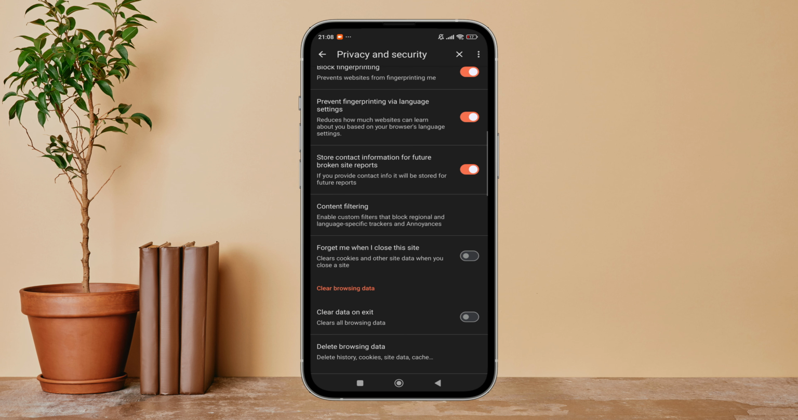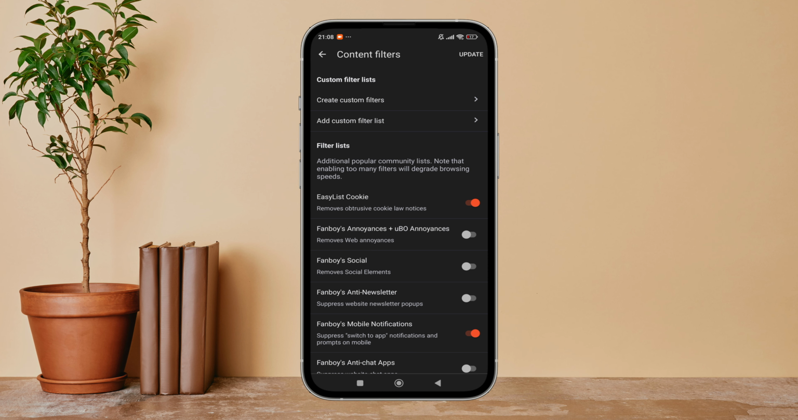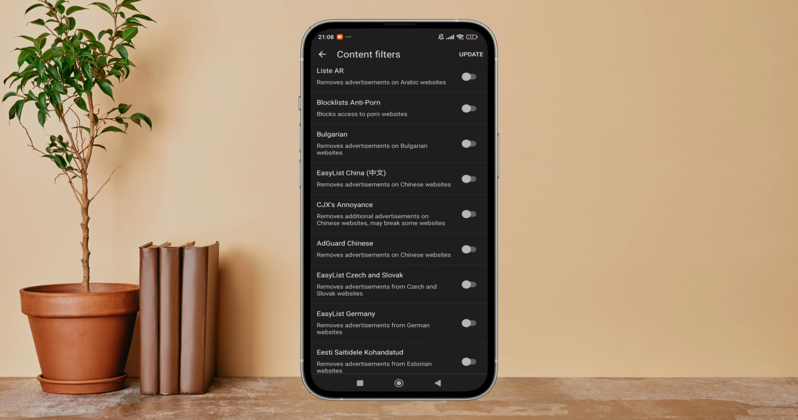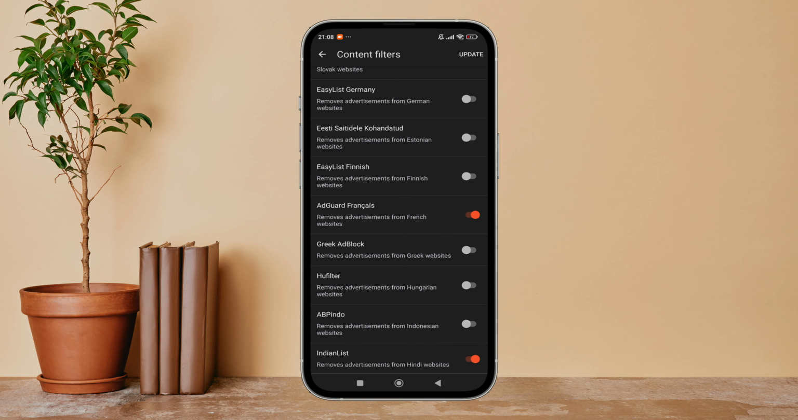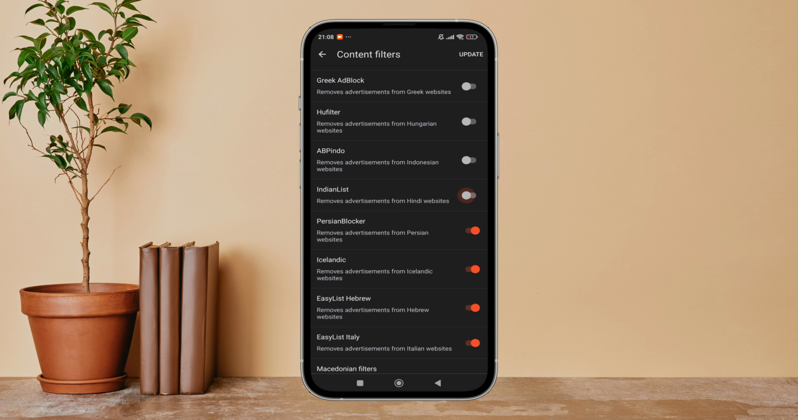Then scroll until you find content filtering. Next tap on it. After that, scroll until you find Indian list. Then turn off it by tapping on it. So this is how you can disable Indian list on Brave.